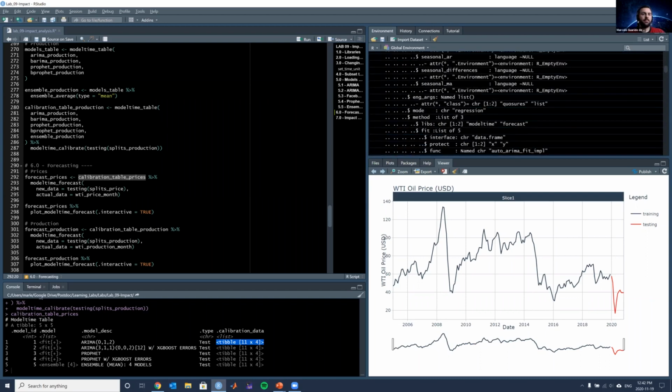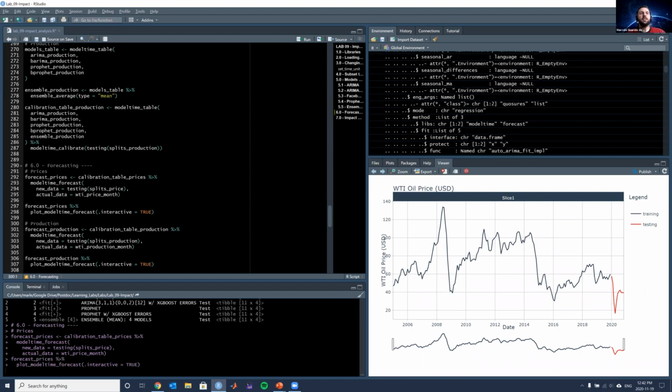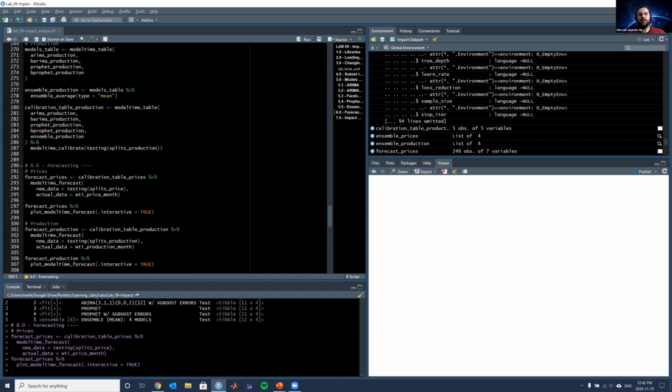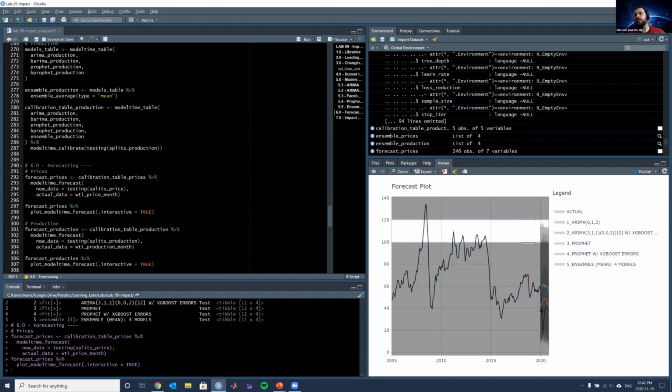So what you're going to be doing is calculating the predictions only for the testing part, and you're going to be using the actual data, which is going to be this one. So when you do that and plot the forecasting, you're going to plot all our models together. And that's what we have. So I'm just going to zoom in on this area.